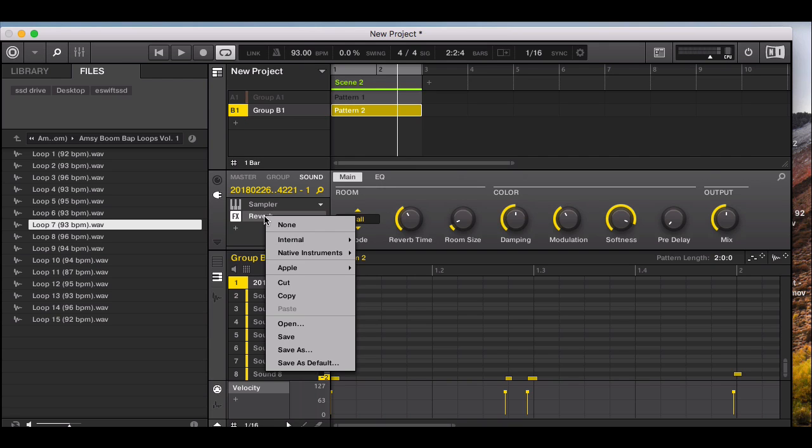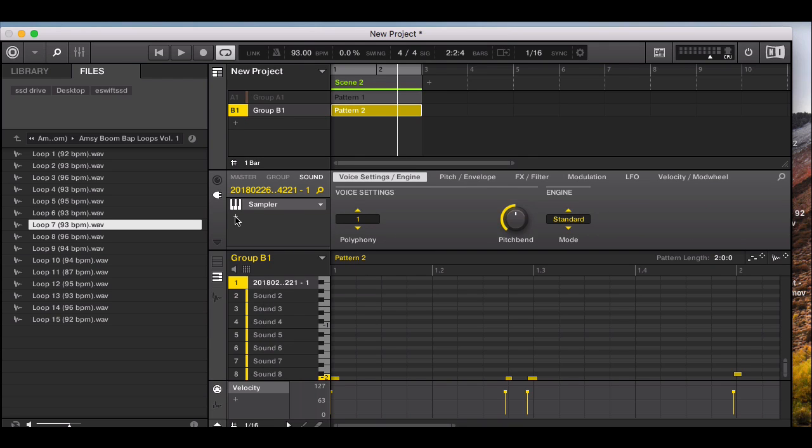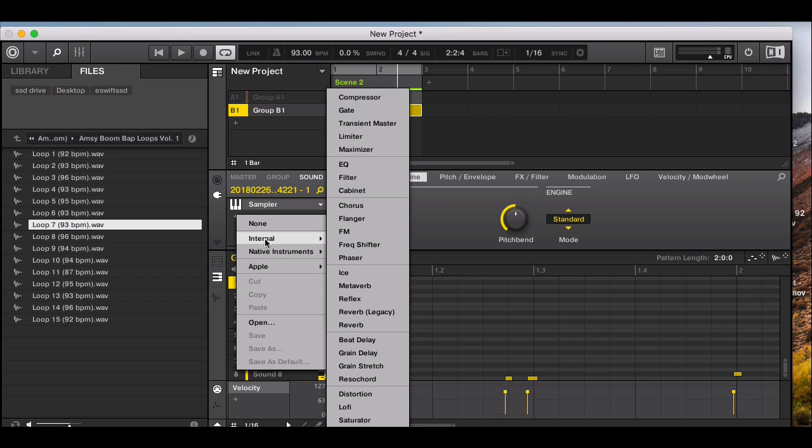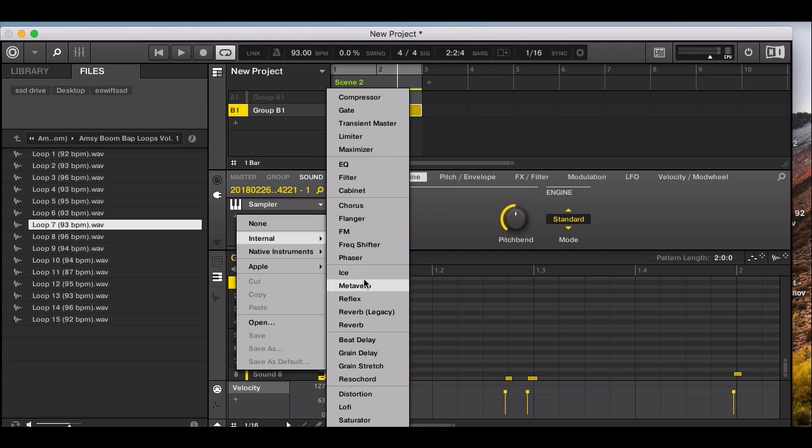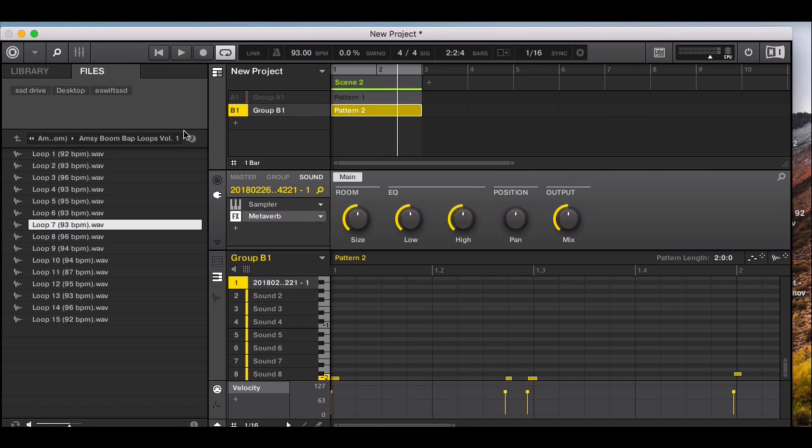And then if you don't want the reverb, you can take that away. Press the plus sign, and then under internal, you can choose any other Native Instruments effect, if you want to add equalizer or compression. So what I'll do for now is just leave it as is.